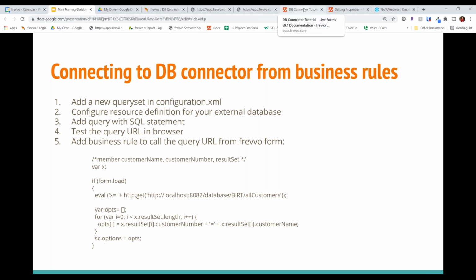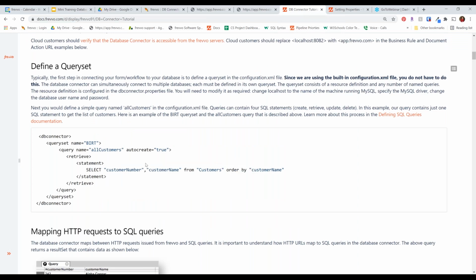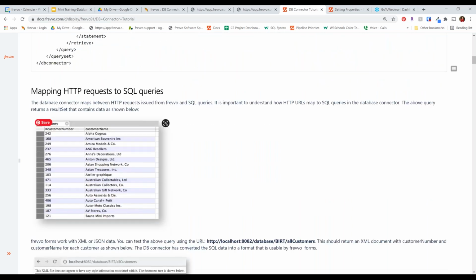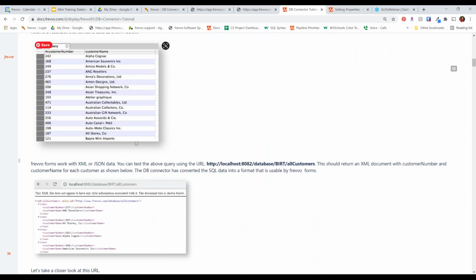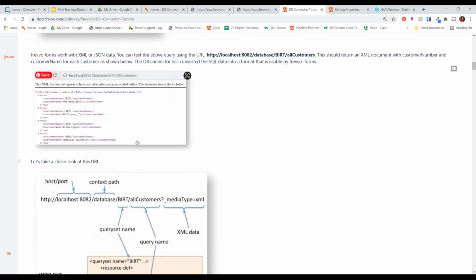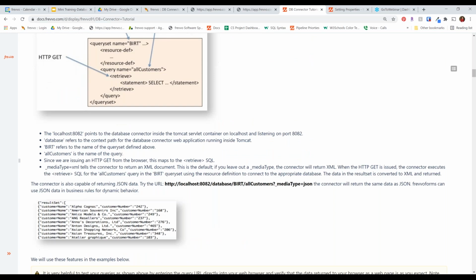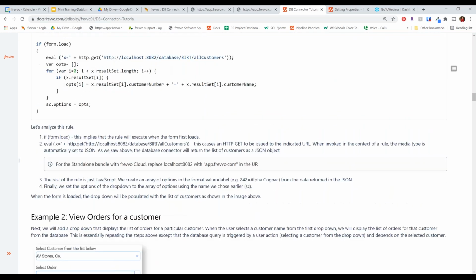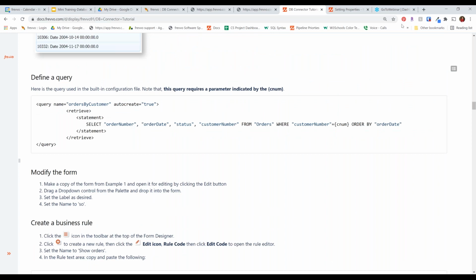Now, as you start to build out your form, you're going to need more queries, right? So here's a query that returns all of my customer numbers, but then once I pick a customer, I want to bring back all of the orders for that customer. So now we start to get into a little bit more detailed select statement. I want to show you this one here.